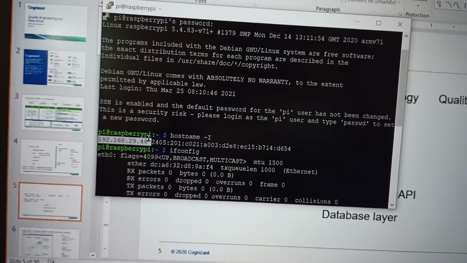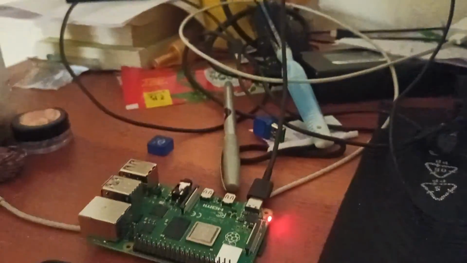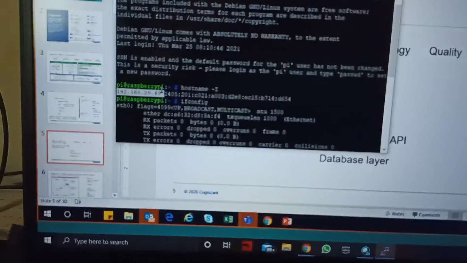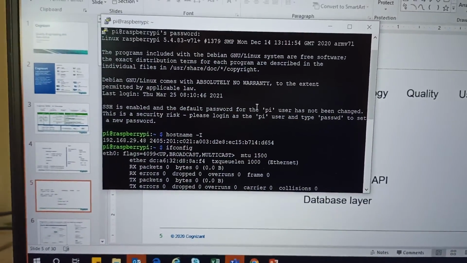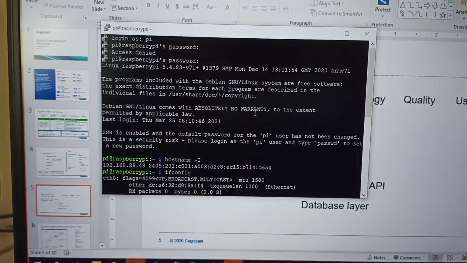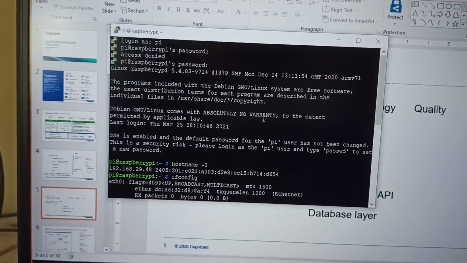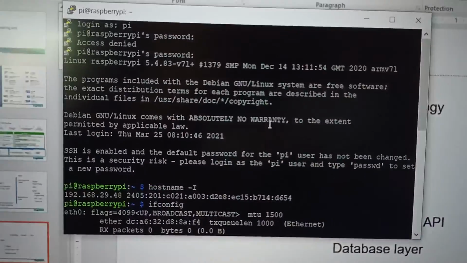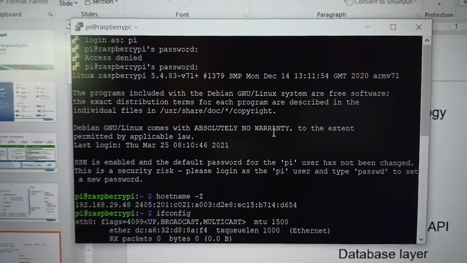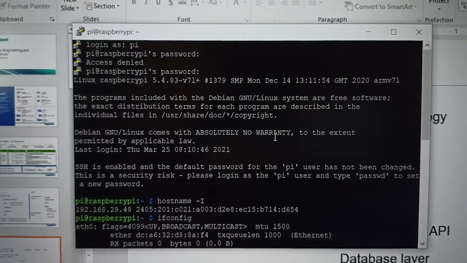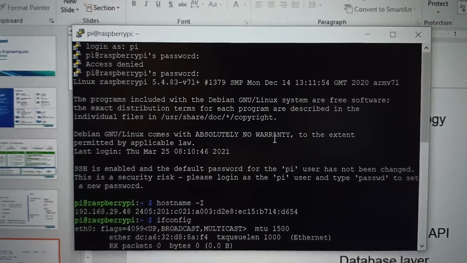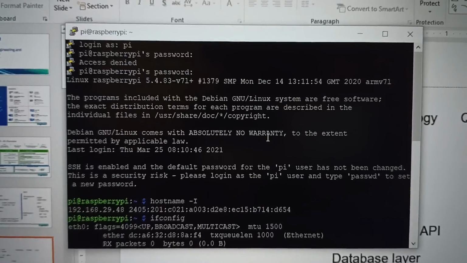This is the IP address of this particular Raspberry Pi, which we have assigned the IP address through address resolution protocol, ARP. And here the login credentials are default by the Raspberry Pi company, and the login username is pi and the password is raspberry, and these are the default username and password for any Raspberry Pi, and that's what we have used.